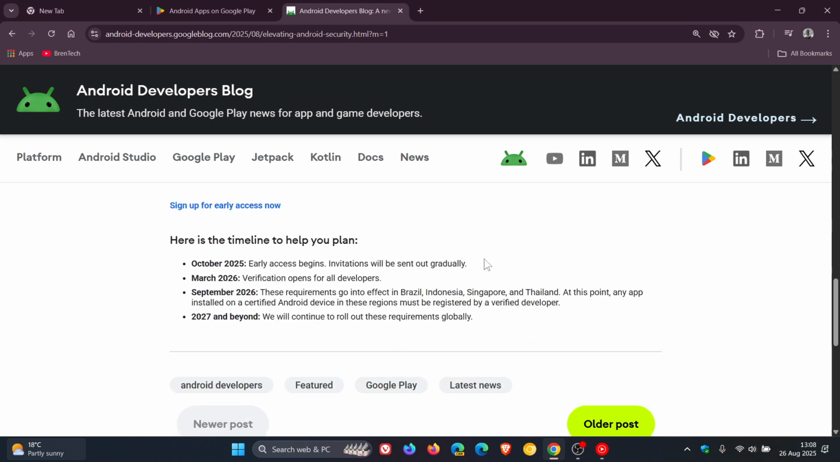So October 2025, early access begins. Invitations will be sent out gradually. March 2026, verification opens for all developers. September 2026, these requirements go into effect in Brazil, Indonesia, Singapore, and Thailand. At this point, any app installed on a certified Android device in these regions must be registered by a verified developer. 2027 and beyond, we will continue to roll out these requirements globally, says Google.